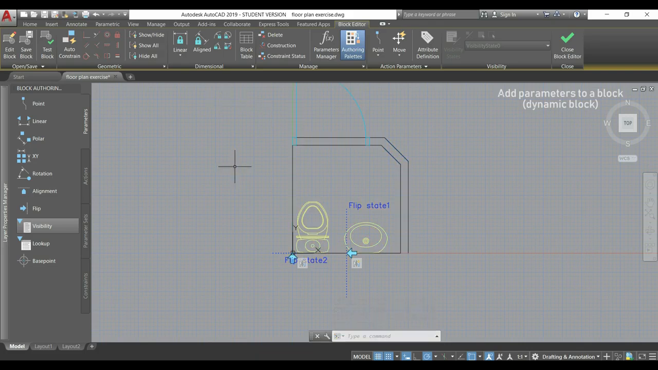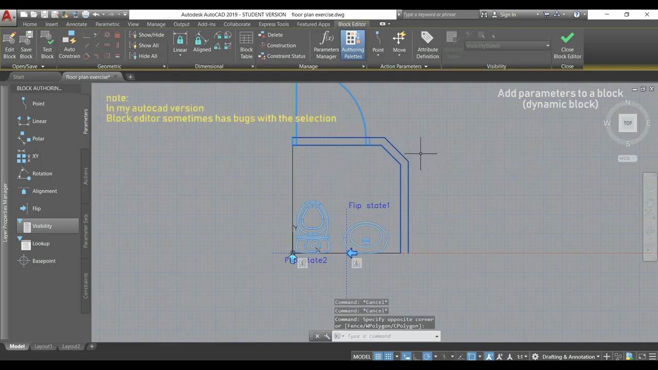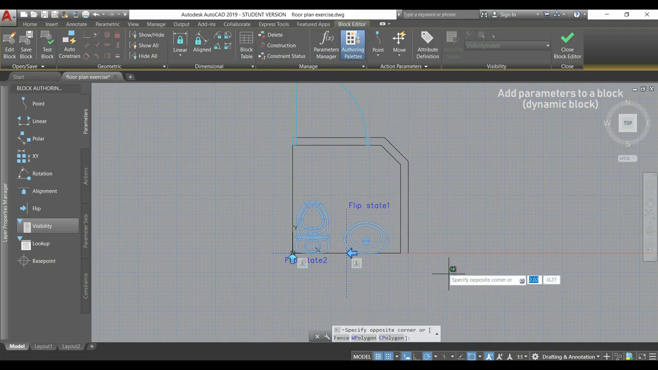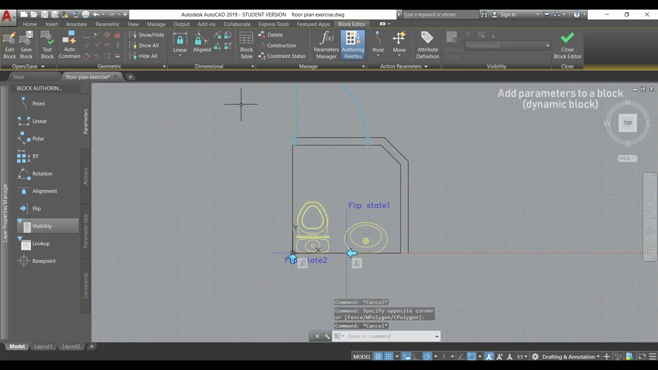OK, since it's finished, I can delete the lines I don't need. Those two. Oh, sometimes in the block editor, objects keep selected even if I press escape. I think it's a kind of bug. When this happens, select everything again, press escape, and the selection is empty. Then I can click again in the lines and press delete. Save the block and close the editor.